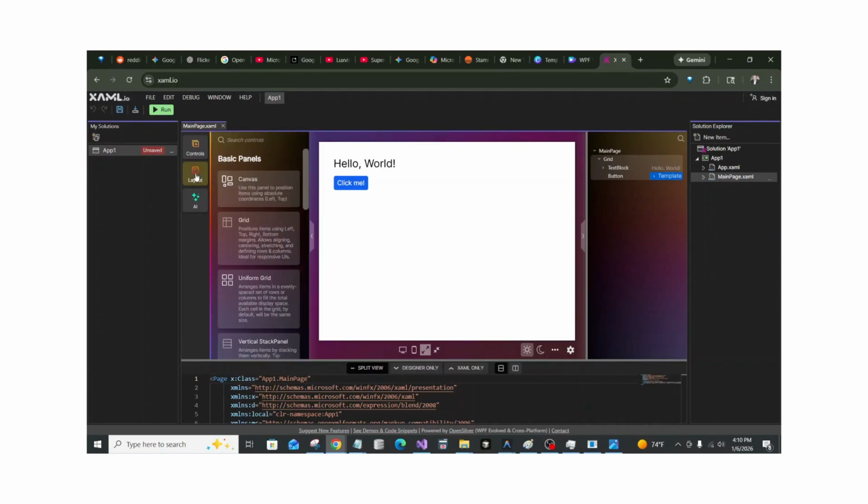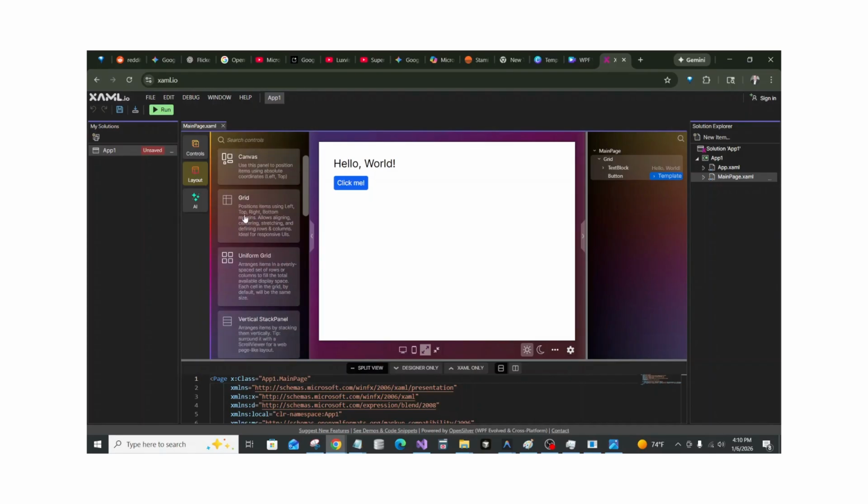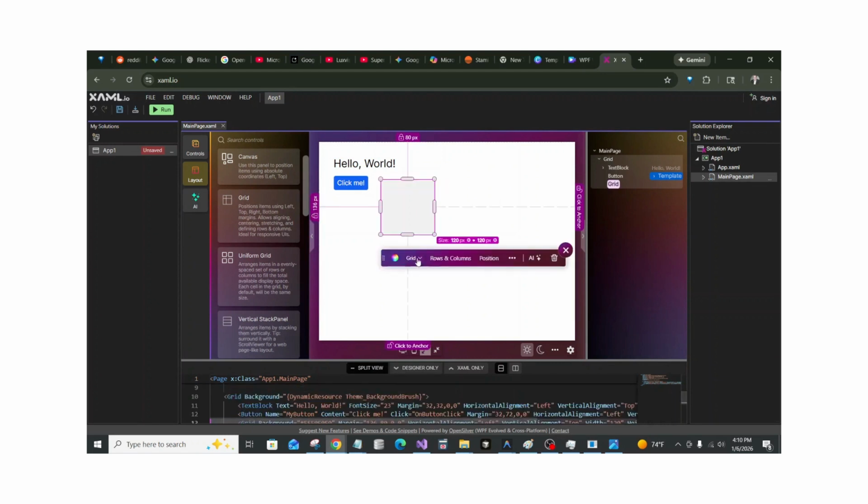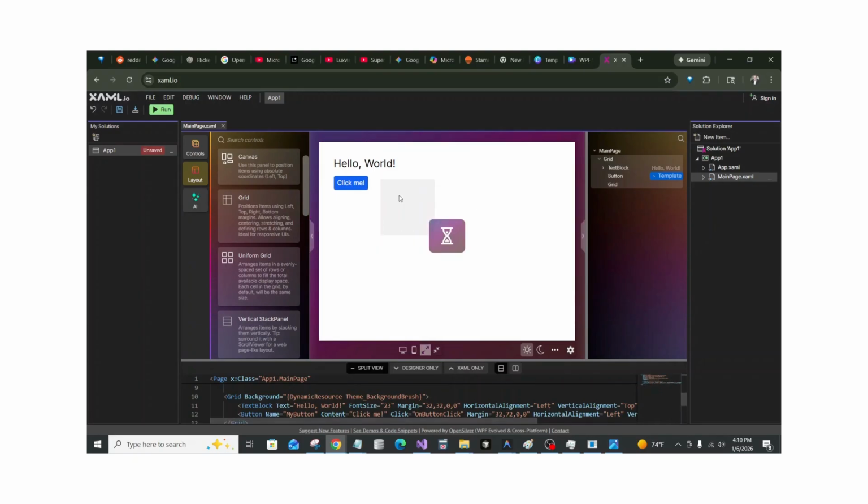But they have layouts. See, they have different types. They have like the grids. I think you can drag and drop items in there. Yeah, we can do that. So we can use this tool too. I'm not very adept at it. It looks very cumbersome, honestly, but this is an option.